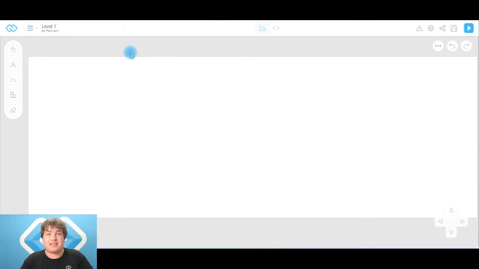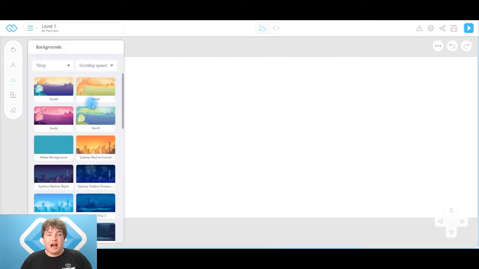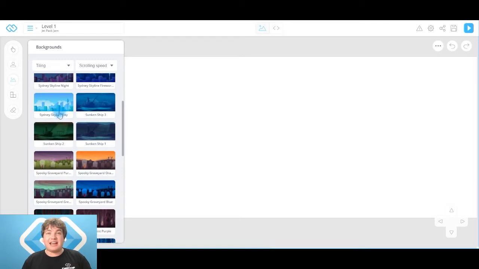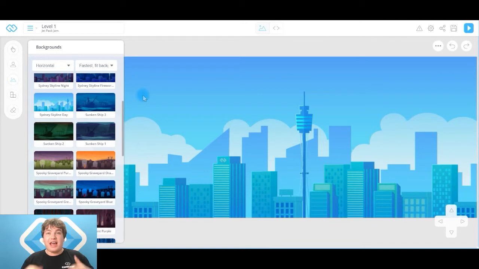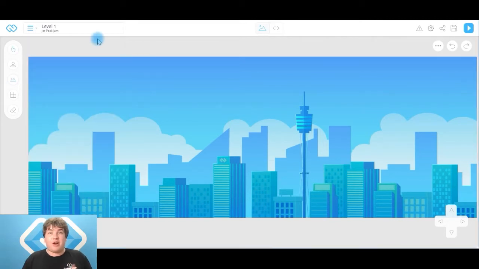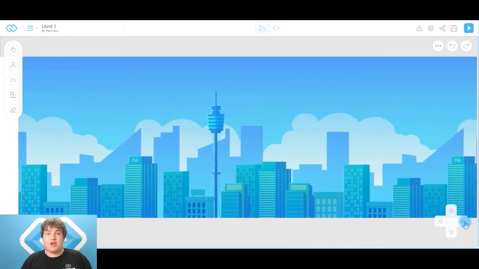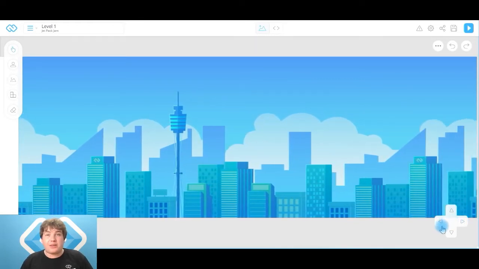Now that we're in our first scene, it's time to jazz it up a bit and get an awesome background in there. So head over to the background icon just here and you want to scroll down and find the one you want. I'm going to go with the Sydney skyline because I live in Sydney and it's awesome. Cool, you click on it and it appears. Awesome. Now that our background's in, let's scroll across just so we can see how long this level actually is. Pretty big, huh? And it's going to go right the way to the end. So when we're putting our tiles in, we need to make sure we're going right the way to the end.